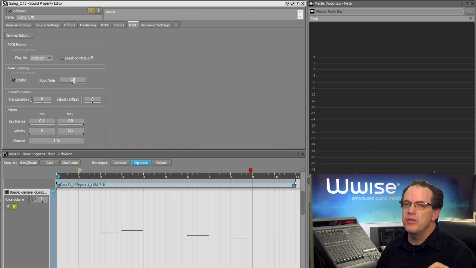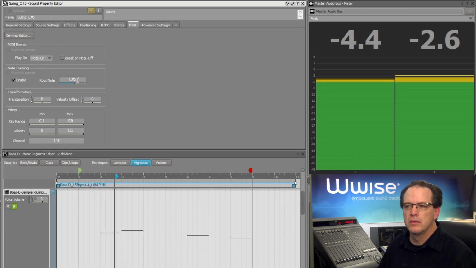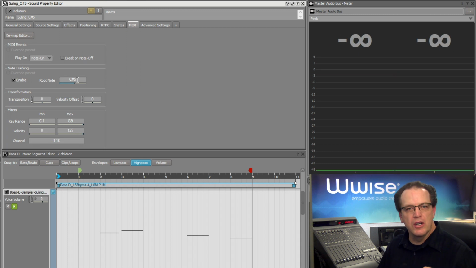And so we'll go ahead and set the root note, in this case, to C-sharp 5. And we'll play it again. Now the pitches we hear will match those of the notes recorded in the MIDI sequence.